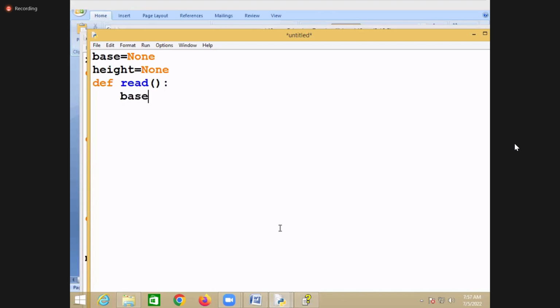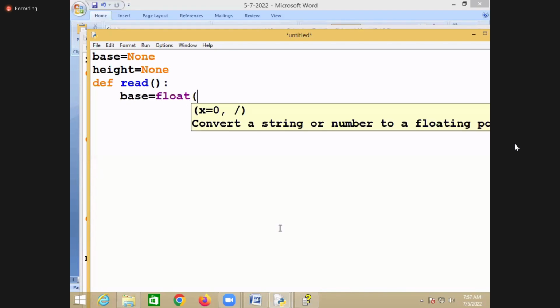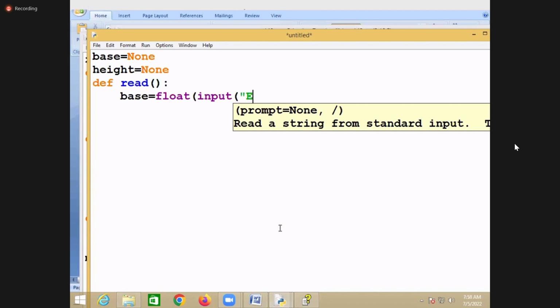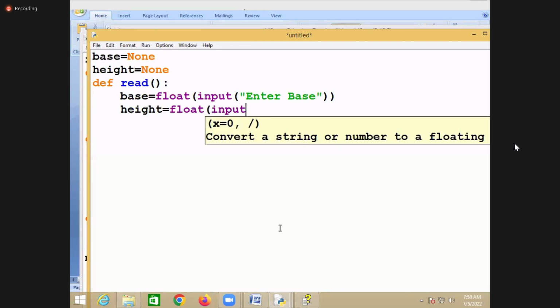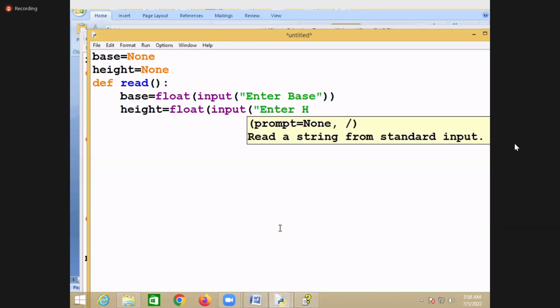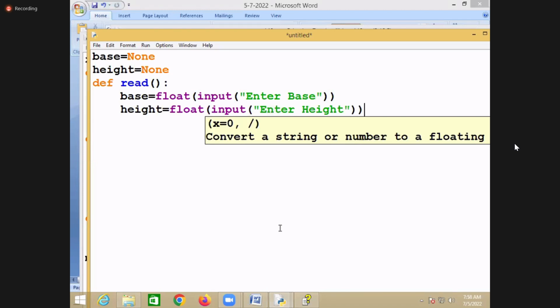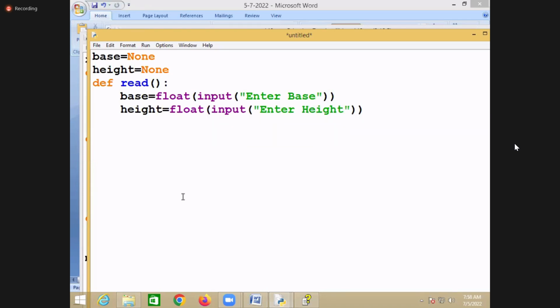If I'm writing base equal to float of input, enter base, and height equal to float of input, enter height, what will happen in this case? You are trying to input the value to the base, and you are trying to input the value to the height.